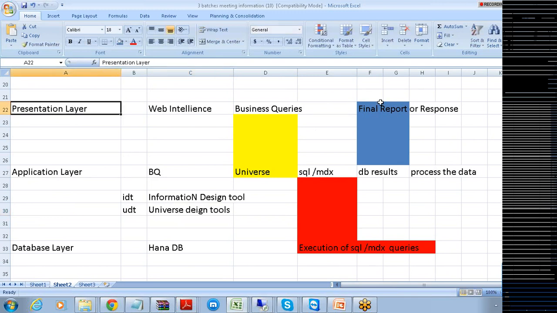In this case, is this clear to you, Shyam? Yes.